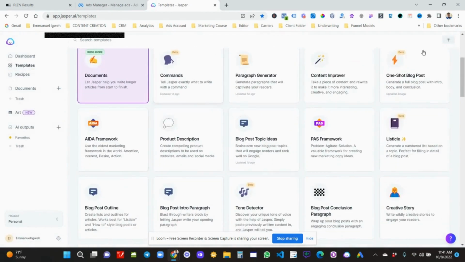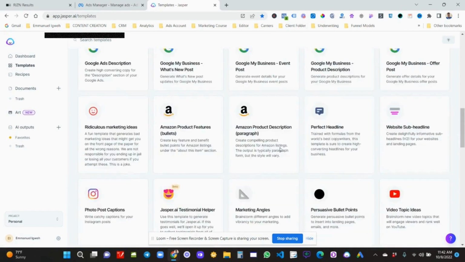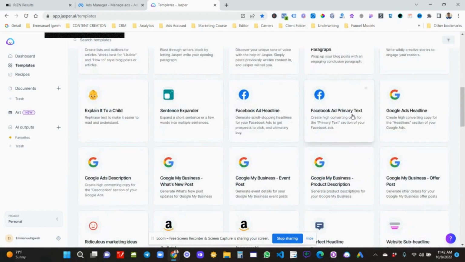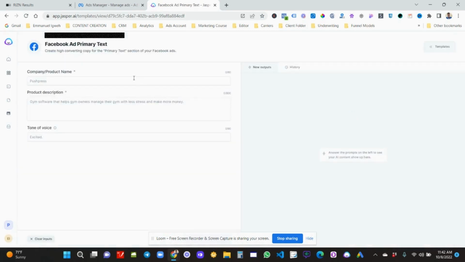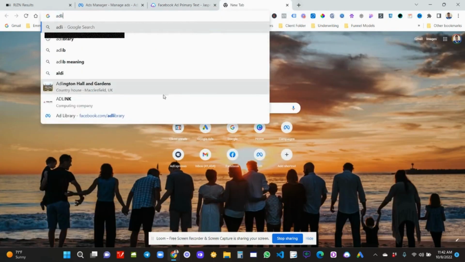But you can basically come up here and search Facebook. You can type Facebook primary text and it'll write it for you. So now I personally, let's say, $50 first-time chiropractor visit, right? Another thing you can do is I like to get my inspiration from the Facebook Ad Library, which you can go to at facebook.com/ad library, and you'll be able to get some inspiration.